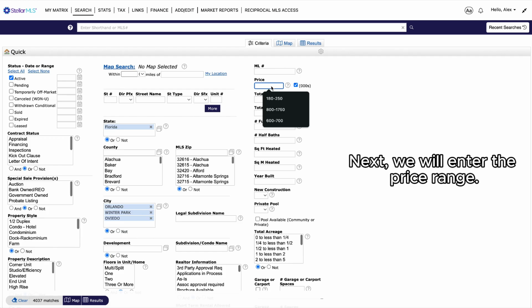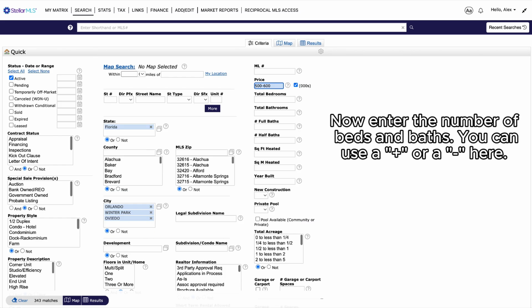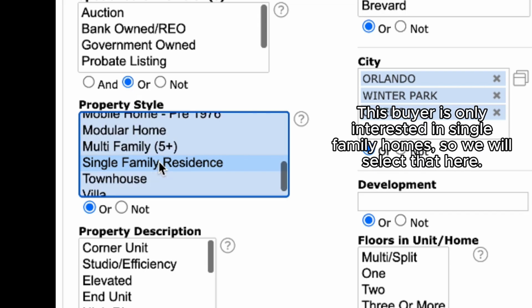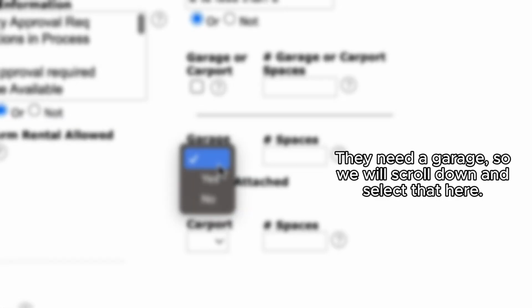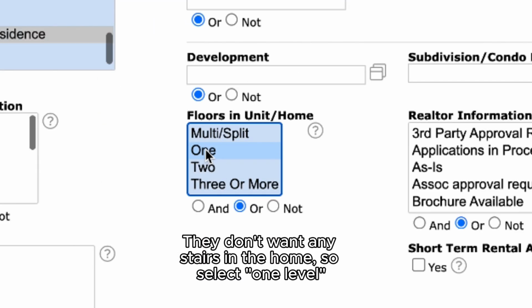Next, we will enter the price range. Now enter the number of beds and baths. You can use a plus or a hyphen here. This buyer is only interested in single-family homes, so we will select that here. They need a garage, so we will scroll down and select that here. They don't want any stairs in the home, so select one level.